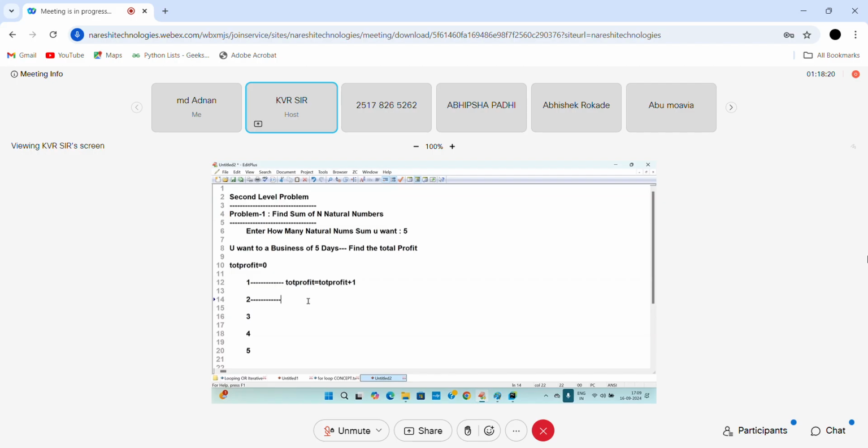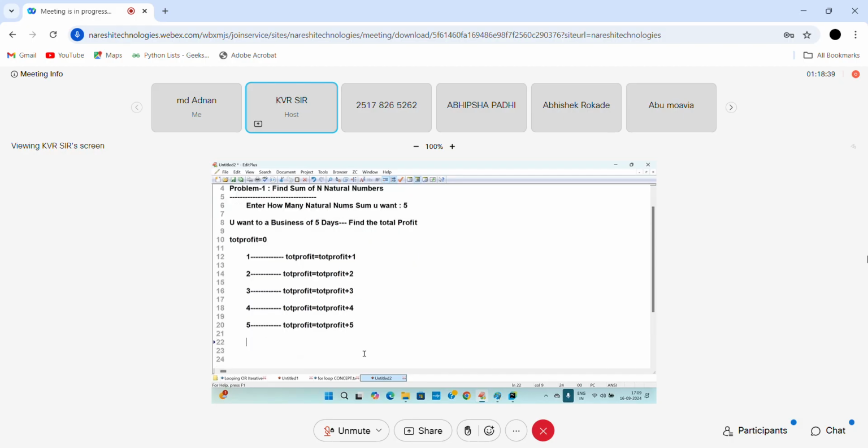Quick. Profit is equal to profit plus 2. Next day, how much is the profit? 3. Next day, how much is the profit? Profit is equal to 4. Next day, profit is equal to how much? 5. What is the total profit I am writing? Print of TOT profit.